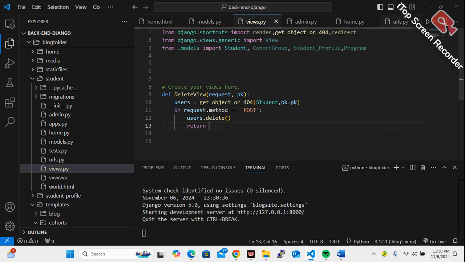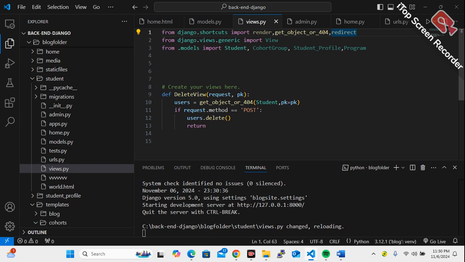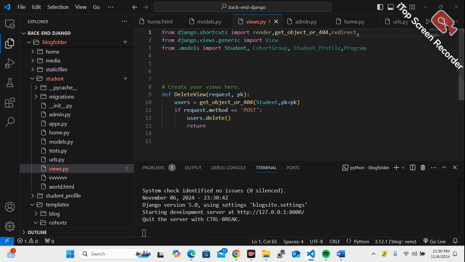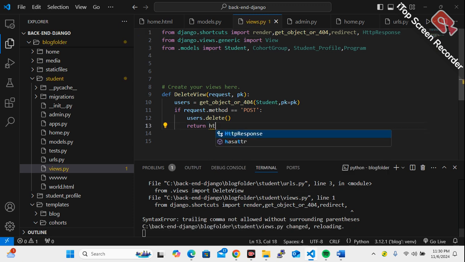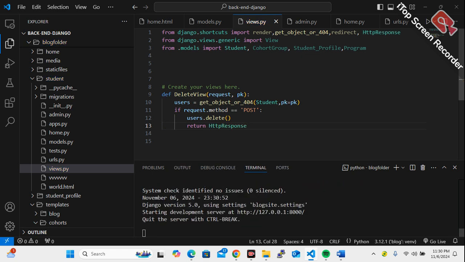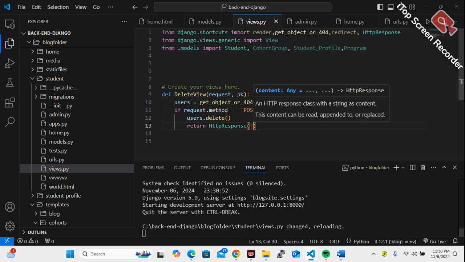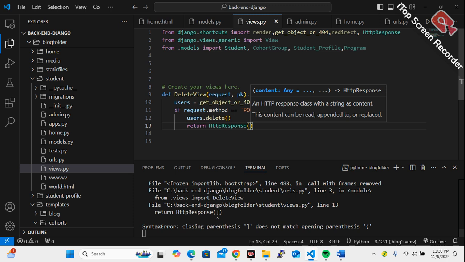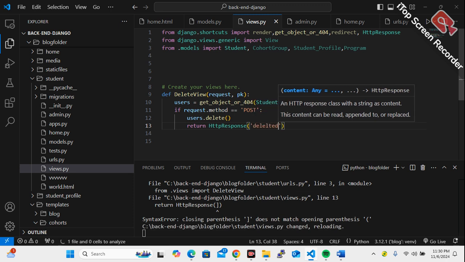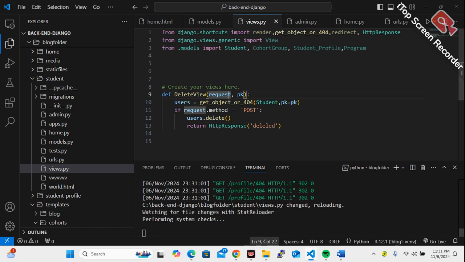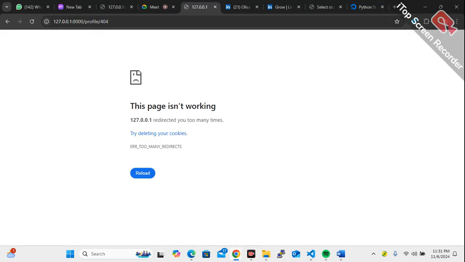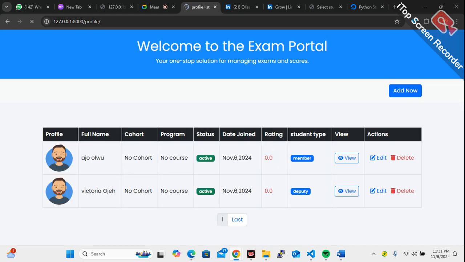Okay, let me try the HTTP response. You have not imported it yet. Is it from Django HTTP? Is it from the shortcut? Yes, you can import HttpResponse from those two places. Let's see. All right, so let's try this again. I'll check it out and see what's going to happen.